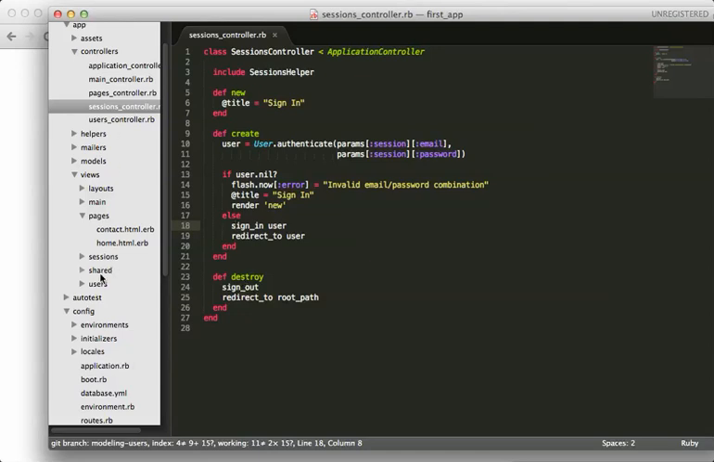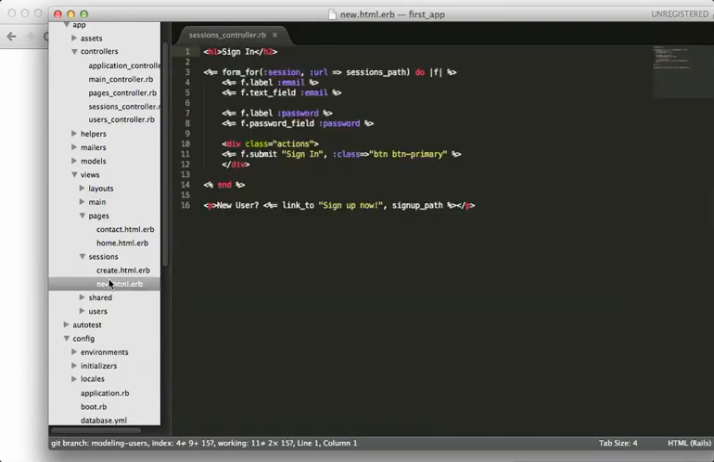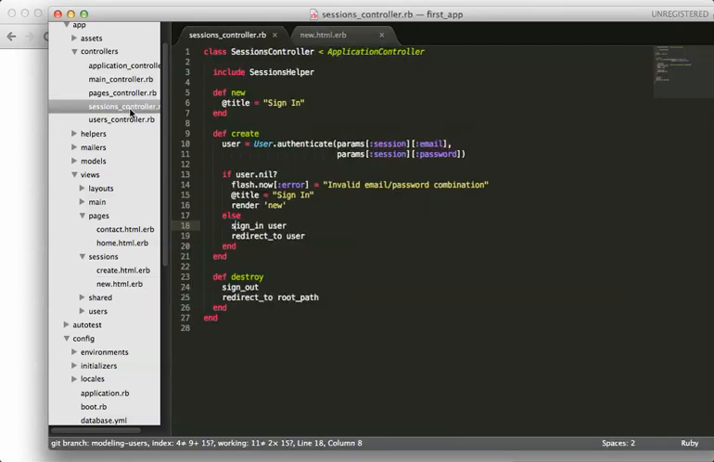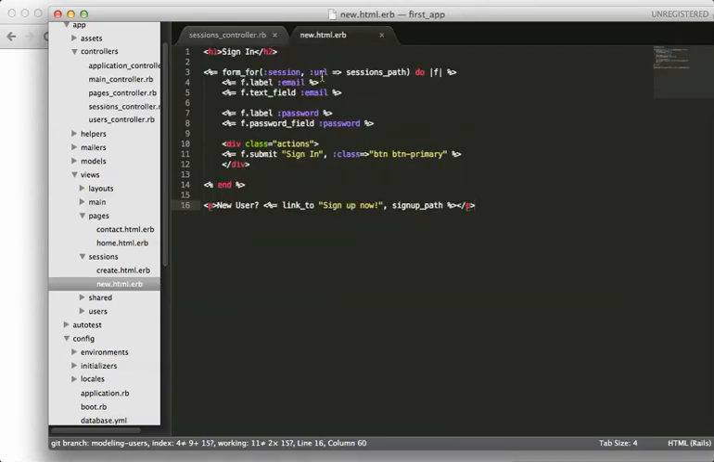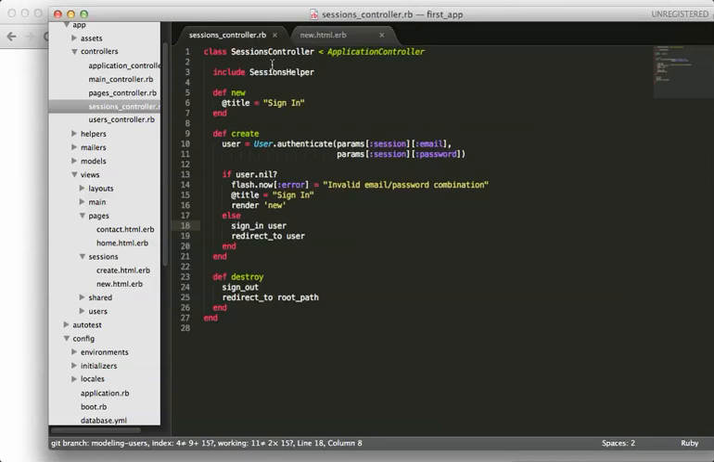Now let's go to the sessions. This is the sign-in page. Let's look at the sessions controller new. What I'm doing here is creating a form for the session. I'm putting in the email, password, the submit button, and the URL. It should go to the sessions path, and it works.